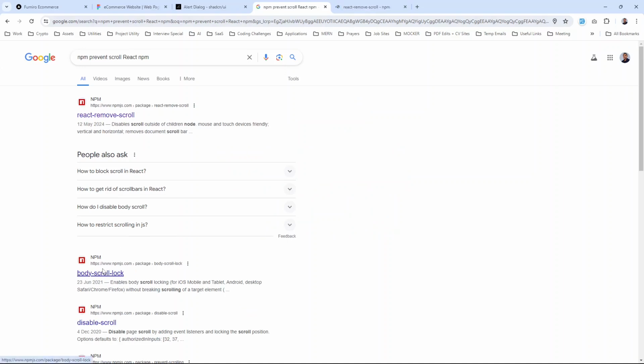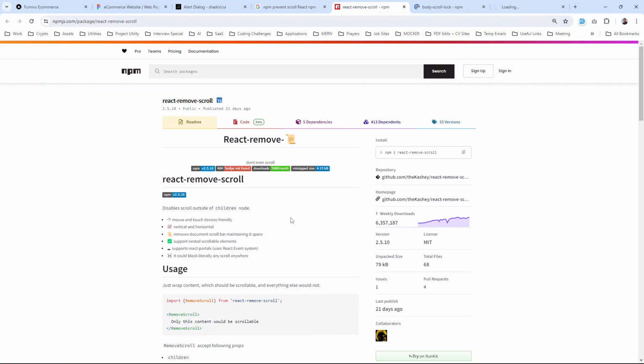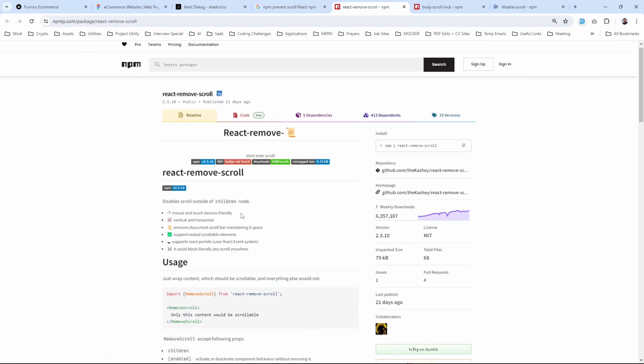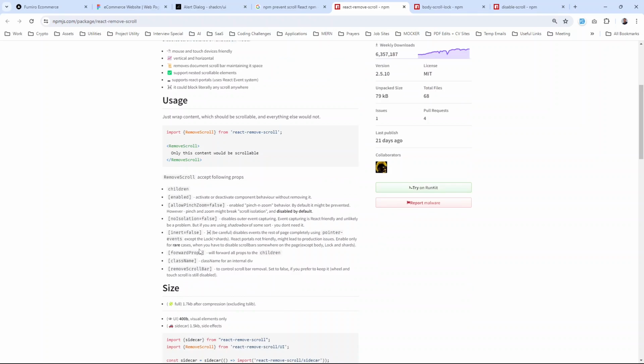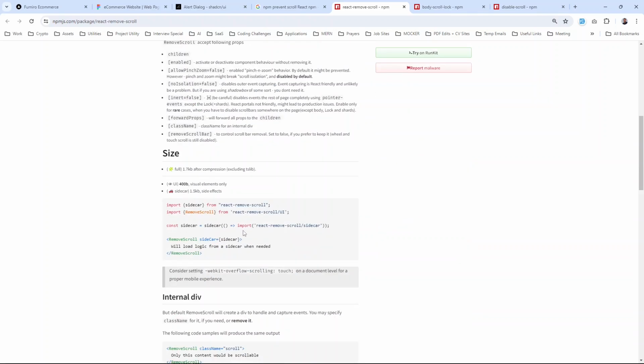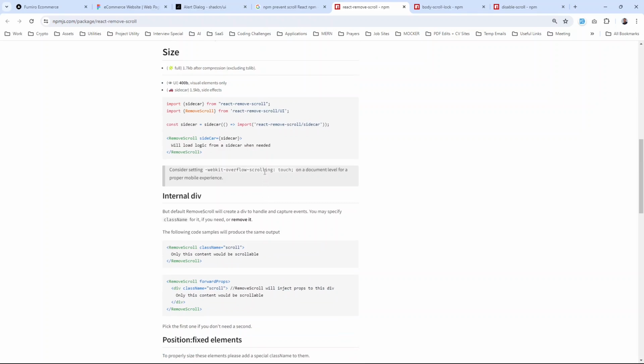Okay, this looks like a very good body scroll lock. Very good. We have three now, so I'm going to go into each of them individually and see how it works. Oh, okay. So remove scroll becomes like a component. Just wrap the content. This should be scrollable and everything else would not. Okay, this looks good, to be honest.